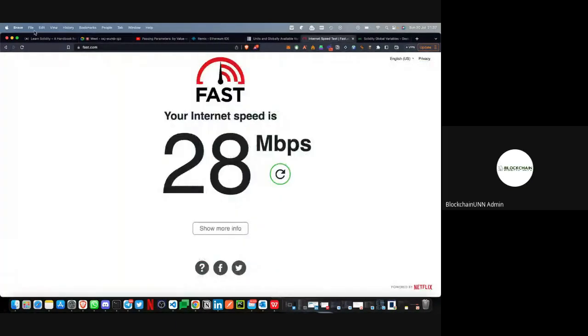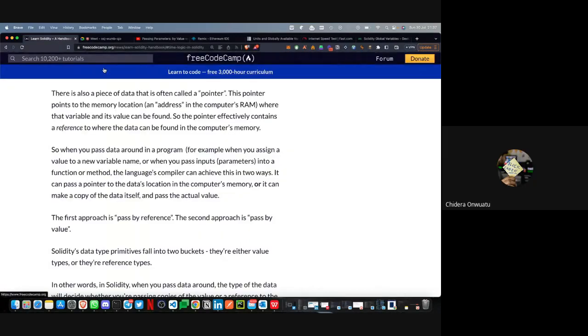I hear you now. Okay, so I repeat, a value type in Solidity helps you store the actual value of a variable. When you assign a value type variable to another variable, or pass it as an argument to a function, a copy of the value is created. So any modifications you make to the copied variable will not affect the original variable.